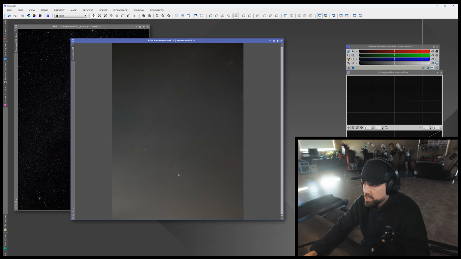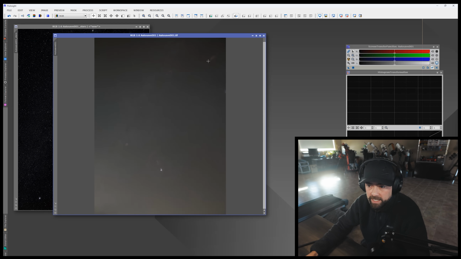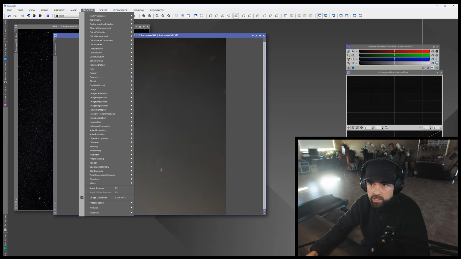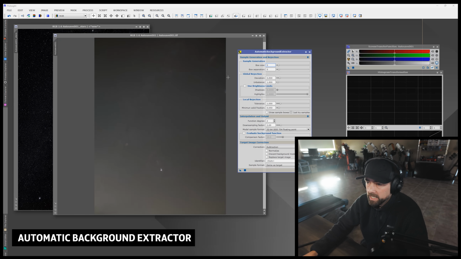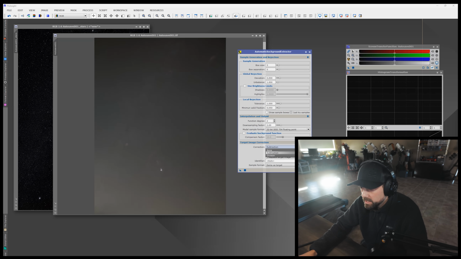So at this stage, if we just do a quick auto stretch, you can see there's a pretty bad gradient happening in there. Even though this was captured under dark skies, there's still the glow of the city. You can't get away from it. So we're just gonna do an automatic background extractor to get rid of that gradient. And the only things I've changed from the default settings are the function degree, I've got it set to 2, and then the correction mode is subtraction. We'll just run that.